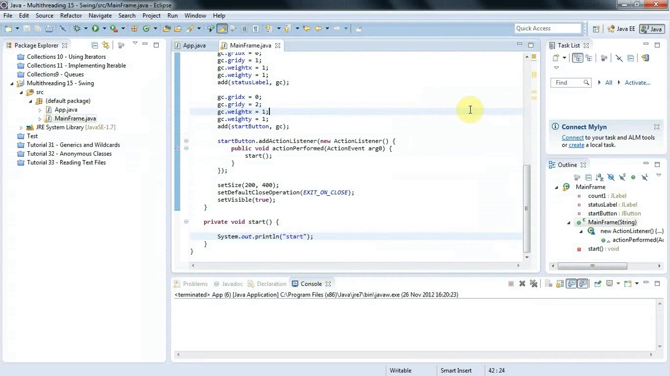This tutorial is actually on multithreading in Swing, which has a few peculiarities that we'll go into. We're going to look at a specialized class in Swing for doing multithreading stuff. A lot of the stuff that we've already discussed applies equally well to multithreading in Swing.